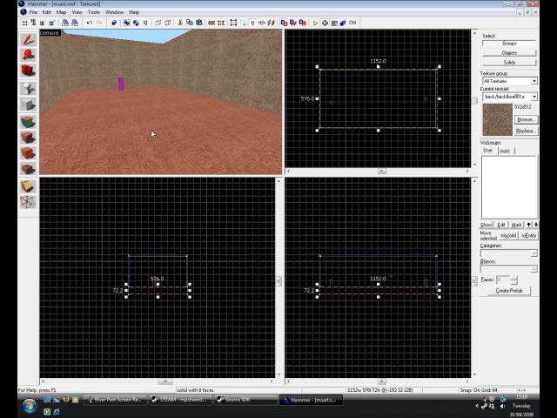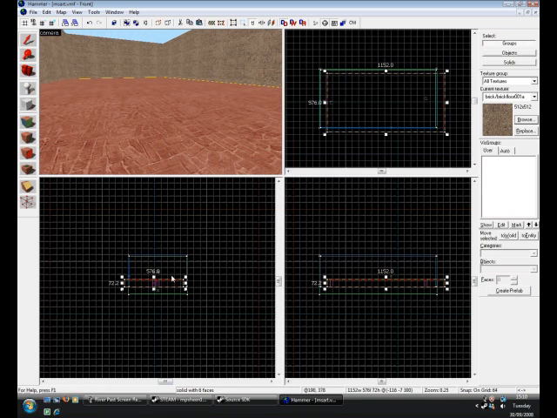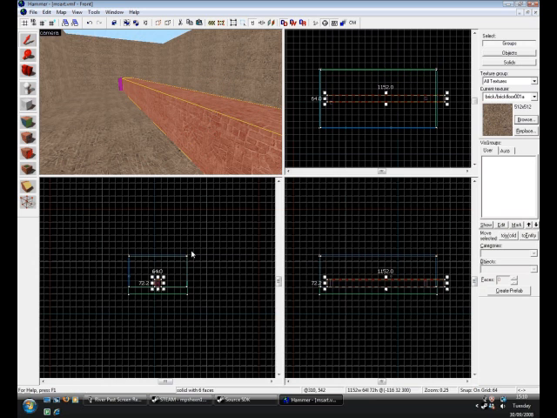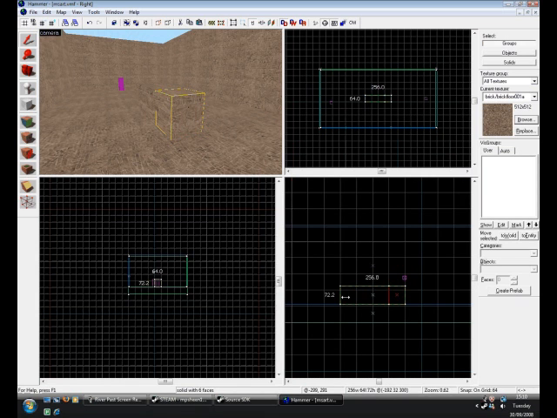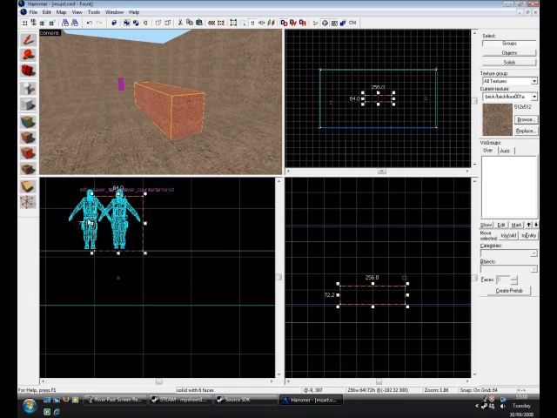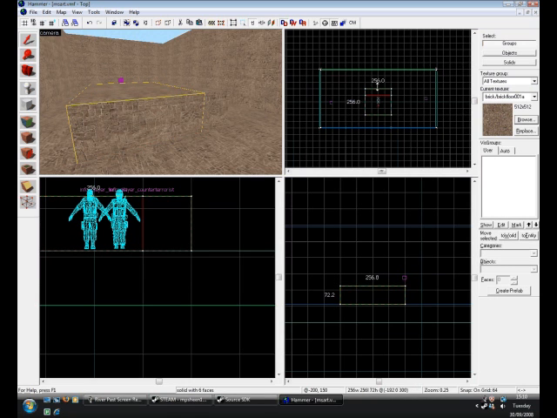So if we create our block of water, I'll just copy the floor just to make it easier, and we resize it to how big we want it. So I'll just do a little tiny block in the center of the map. So here we go. I'll just make a nice wide block of water.